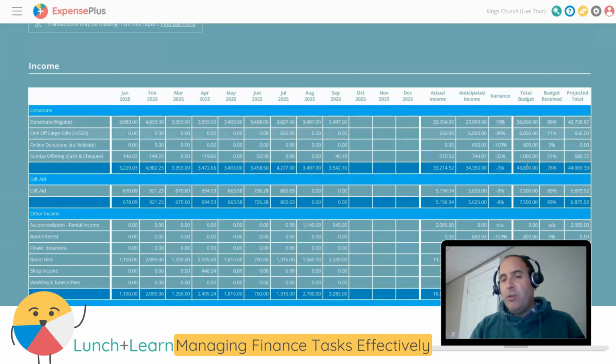You can also see the total budget for the year, the percentage of that which has either been received or spent, and also a projected total. You should really want to be looking down this before everyone else in your organization does, just to make sure you're comfortable. If there is a variance, investigate it to make sure it's not that things have been recorded against the wrong categories, or if it's genuine, understand what is going on behind that, so that you can help other people understand what's going on.